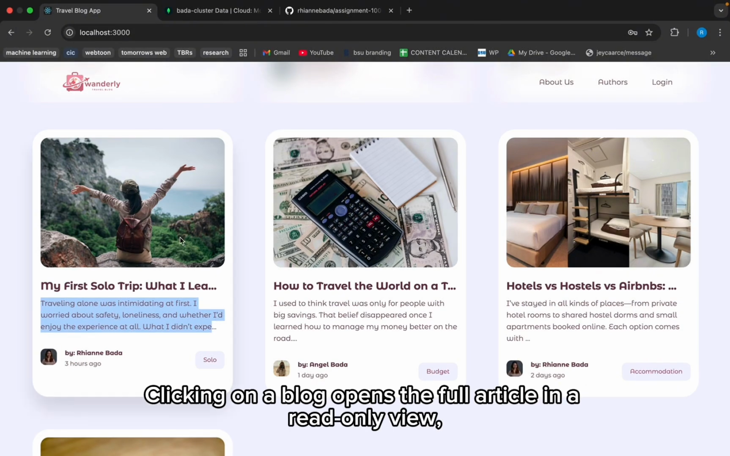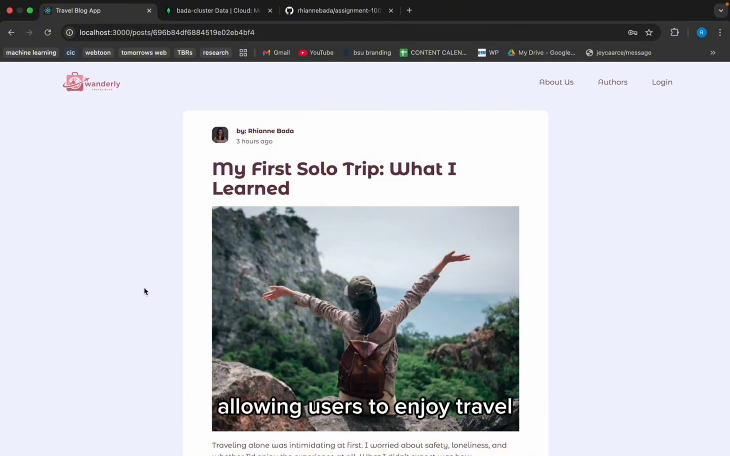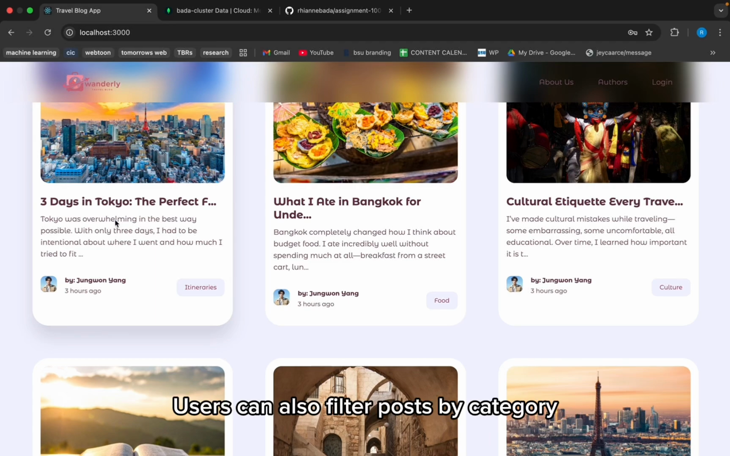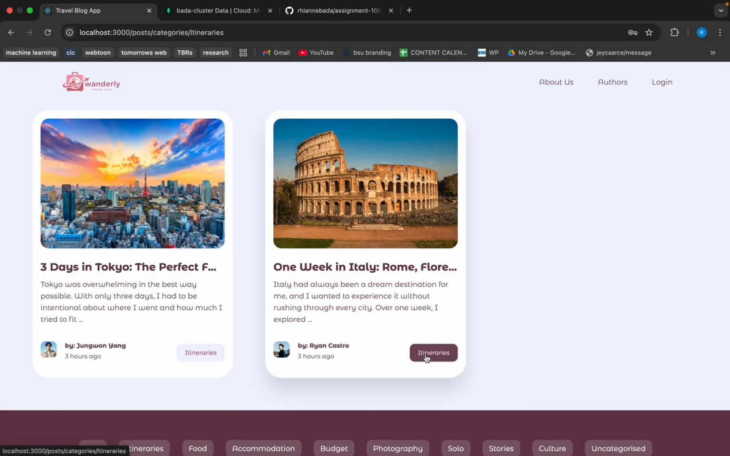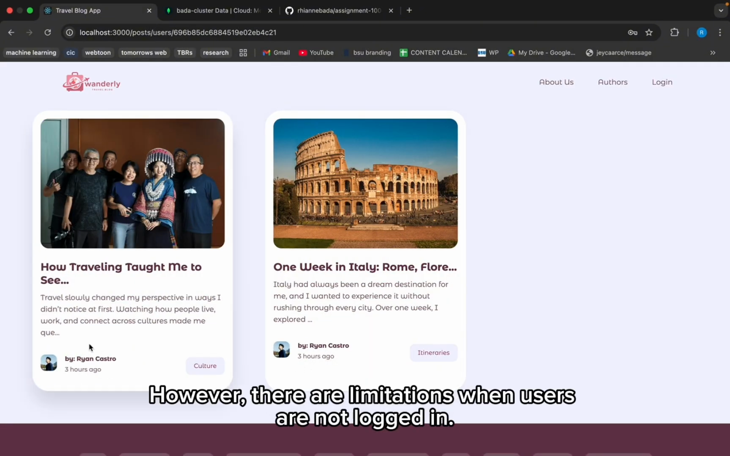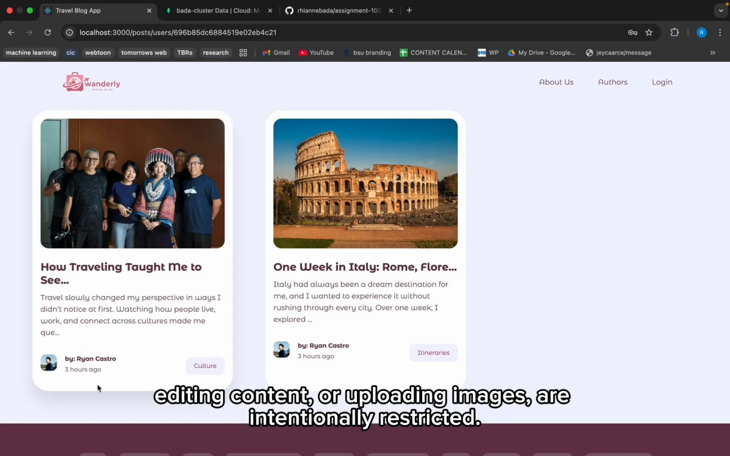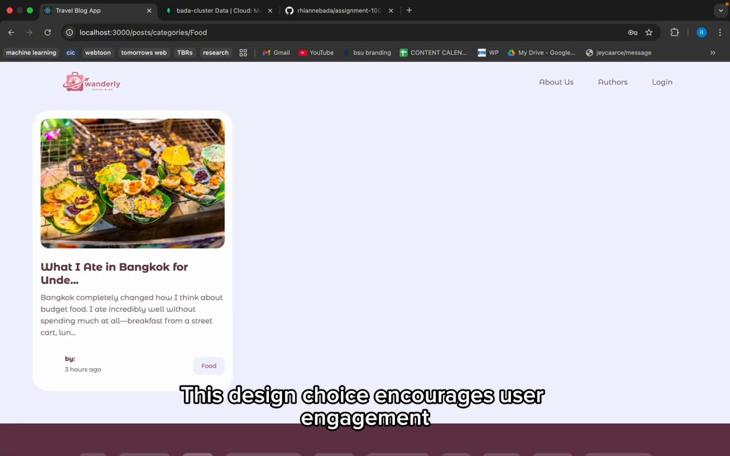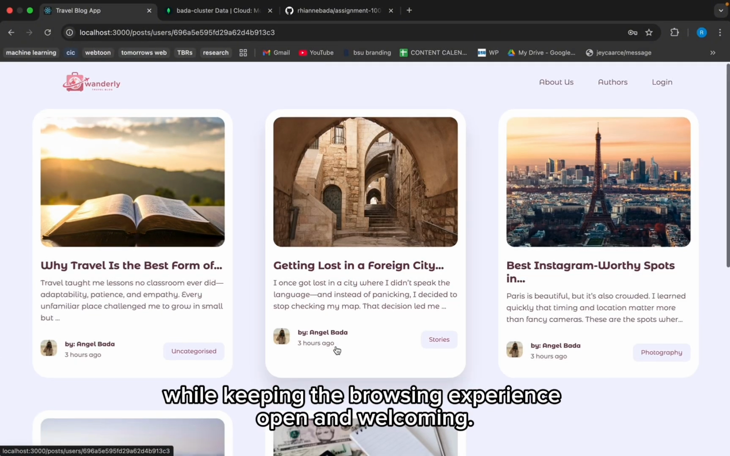Clicking on a blog opens the full article in a read-only view, allowing users to enjoy travel stories and visuals without any restrictions. Users can also filter posts by category or by author. However, there are limitations when users are not logged in. Actions such as creating a blog, editing content, or uploading images are intentionally restricted. This design choice encourages user engagement while keeping the browsing experience open and welcoming.